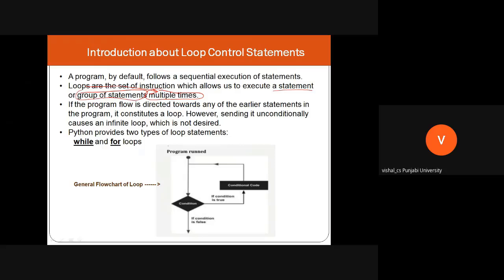Let's see in the diagram. So you are starting, you are checking some condition. If this condition is satisfied, it will go back to the statement or group of statements. So it will execute the group of statements. Like if in the group of statements there are 3 statements, it will execute first statement, second, third. Again, it will test the condition and if it is true, 1, 2, 3. Go back, then 1, 2, 3, till this condition is false.